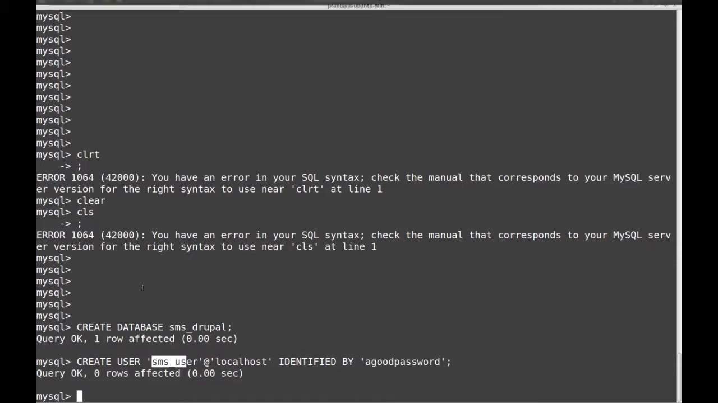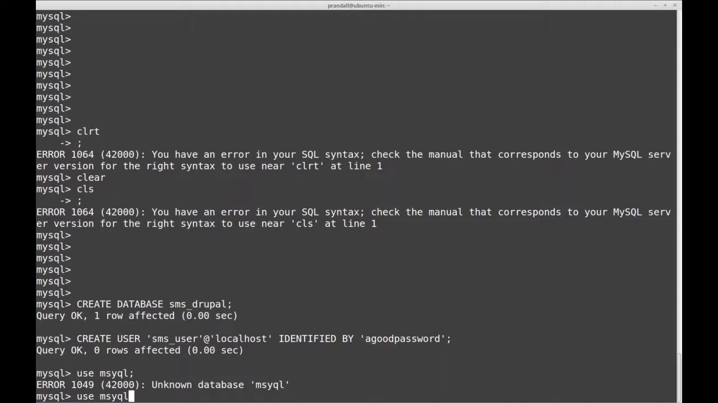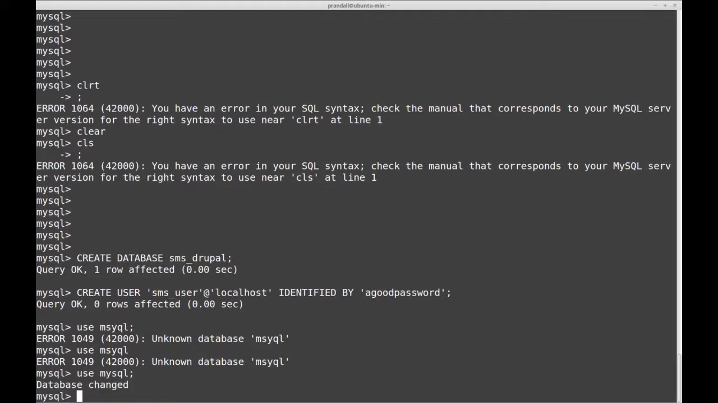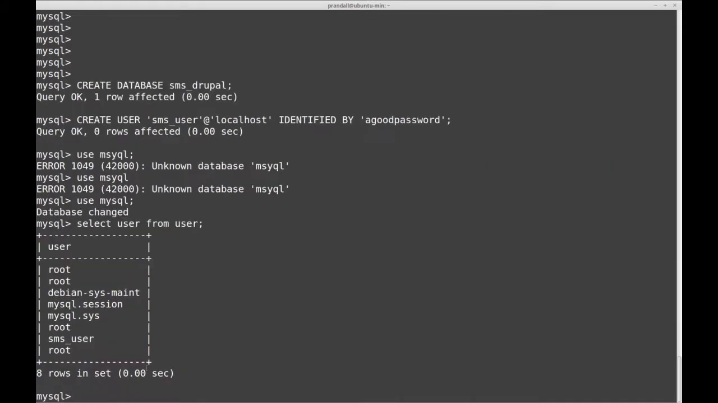The final thing is, you can check this by using use mysql. That's one of the system databases. Let me spell it right, use mysql. So the database is now the mysql database, and if you select, let's do select user from user. I'm selecting the user column from the user table in the mysql database, and you'll see it lists all my users. Nothing, no rocket science here. These are always going to be in there, but you'll see SMS user is now listed.